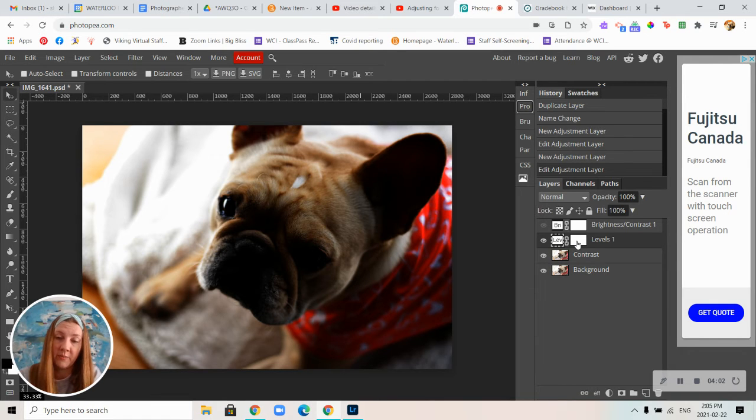So this white little thumbnail is your mask. When it's completely white, that means nothing is being masked. So I always repeat the rhyme, black to conceal, white to reveal. So white is revealing everything that's in that adjustment. And if I paint with black, it's going to conceal that adjustment.